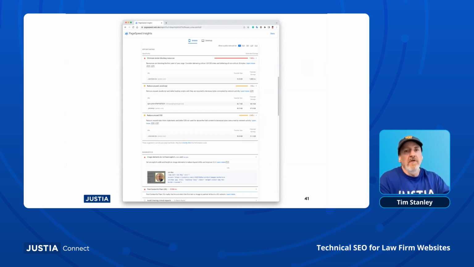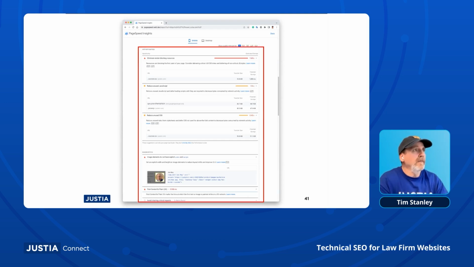So you can use this as a diagnostic tool to get some suggestions. It doesn't mean you need to take them all, right? There might be reasons you're doing different things that are outside of the pure speed performance of your site, but it will give you a list of items to check out, okay?